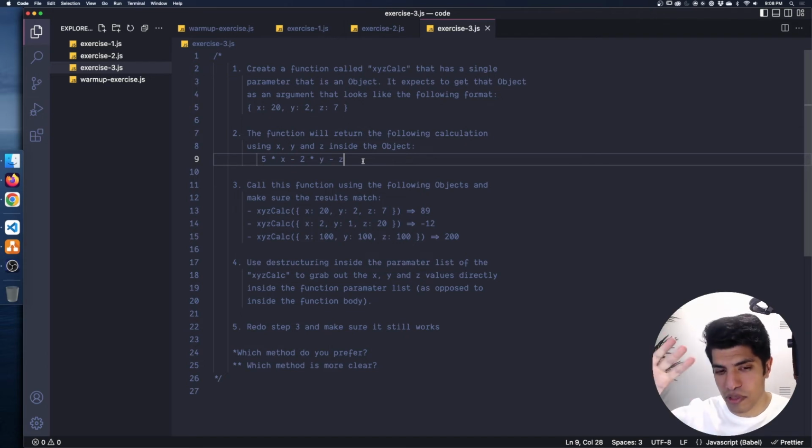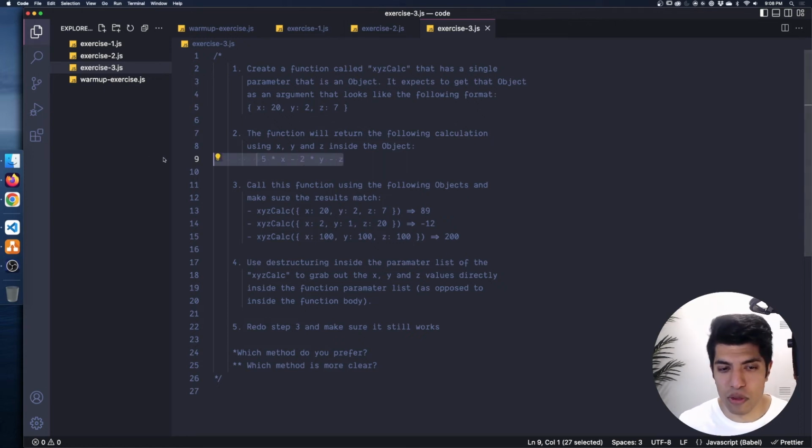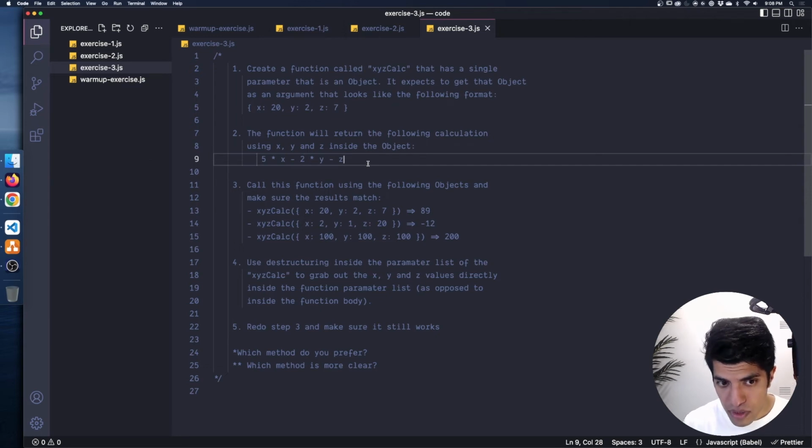The web is usually 2-dimensional with just an x and a y, but just to get a hang of how we could do some fun math in here. At least I think this is fun math. Hopefully it's not too scary for you. This is literally the formula that we need to use inside of our code. So what we want to do then is call this function using the following objects and make sure that we actually get the correct results, right?